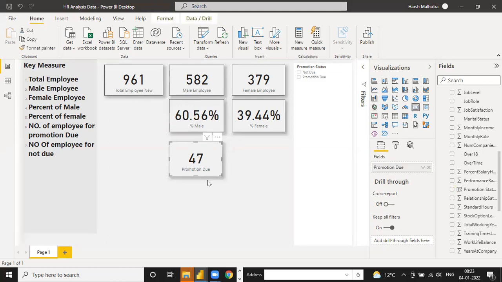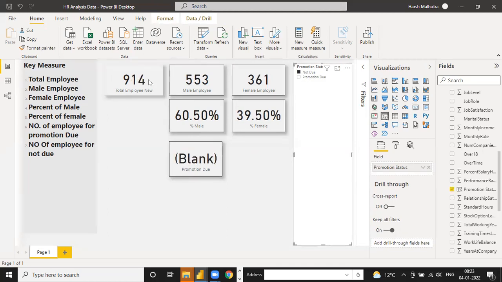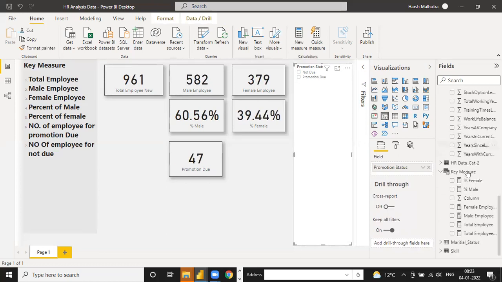Okay, so this one is promotion due. Same way, see, right now if you click on this not due, the not due option is 914 total employees. So how do we evaluate the 914 in the card chart? It is very simple, which you already calculated.